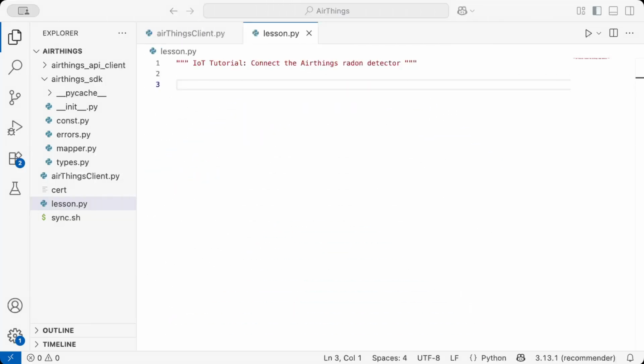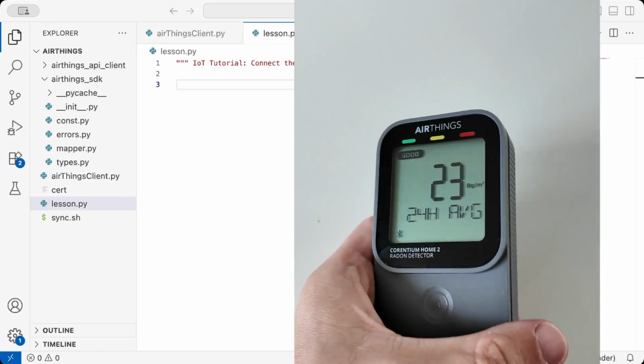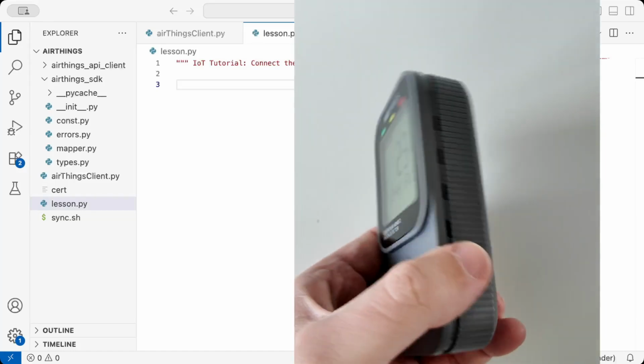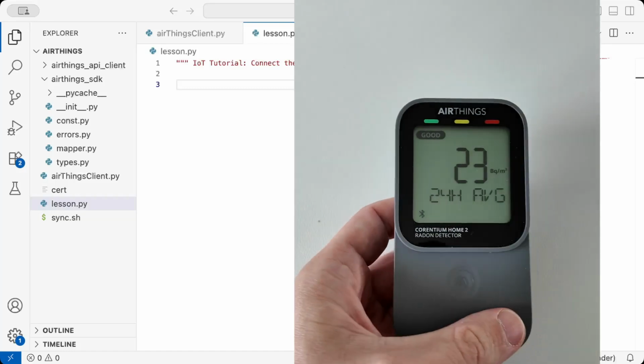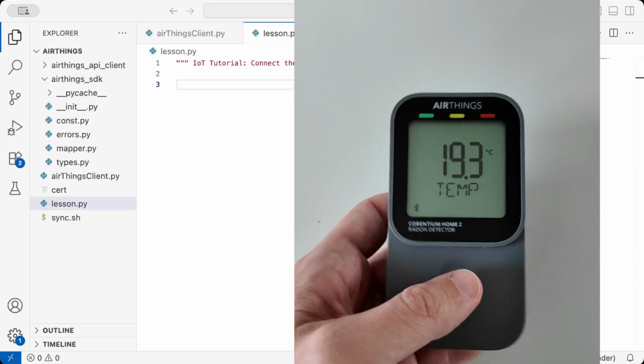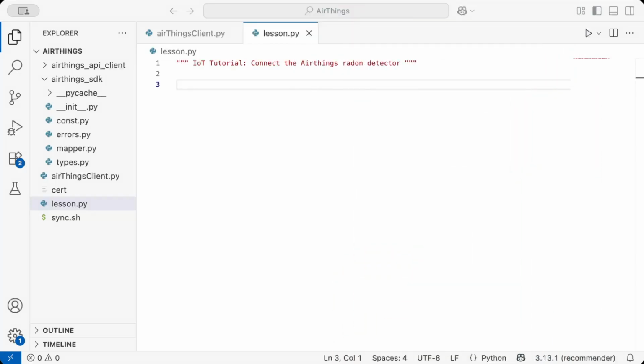In this tutorial I will be using an Airthings radon detector. As you can see on the screen, it's a portable device that is pretty small. It works about 1 year from the battery and it can show radon levels, temperature, humidity, so it's pretty convenient. Let's see how it works in Python.